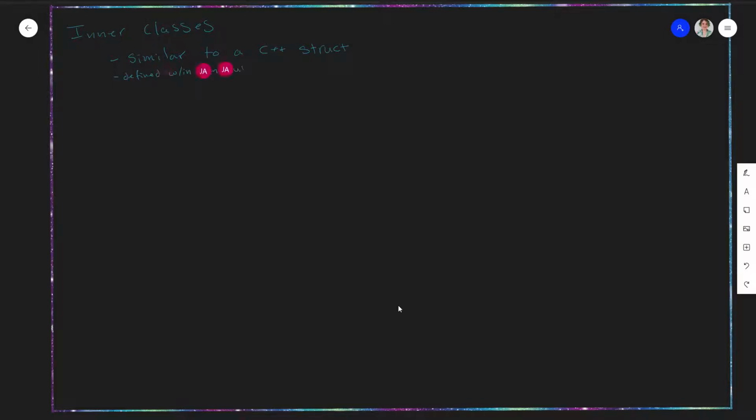Okay, so we have to have a base class, not a base class. Base class is used for other terminology, but we have to use the main class that we're working with. The reason why we're making this inner class, we have to put the inner class inside of that outer class, and that's what we call it, an outer class.